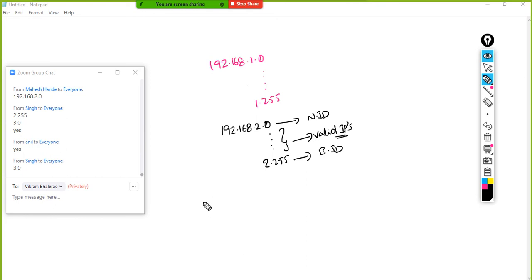You understand, guys? These two networks are in the same class, but they are in different networks. The class is the same, right or wrong, guys? So if somebody asks you, tell them that they are in the same class, but they are in two different networks.